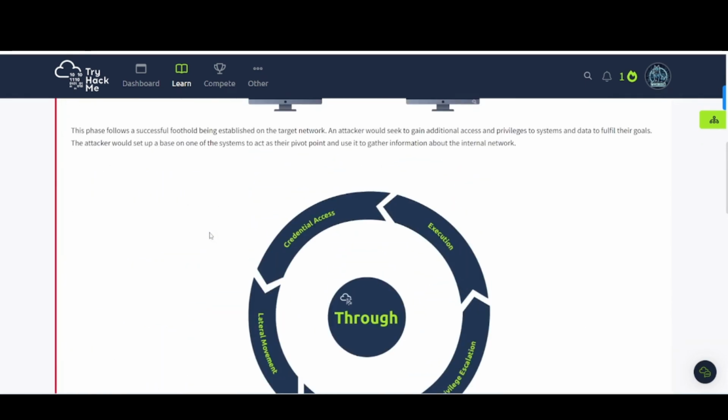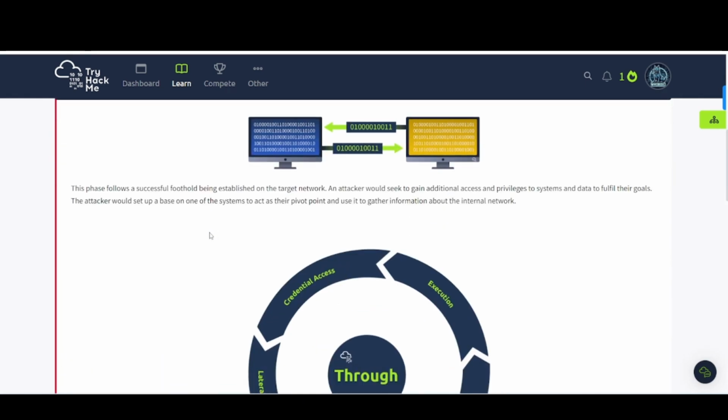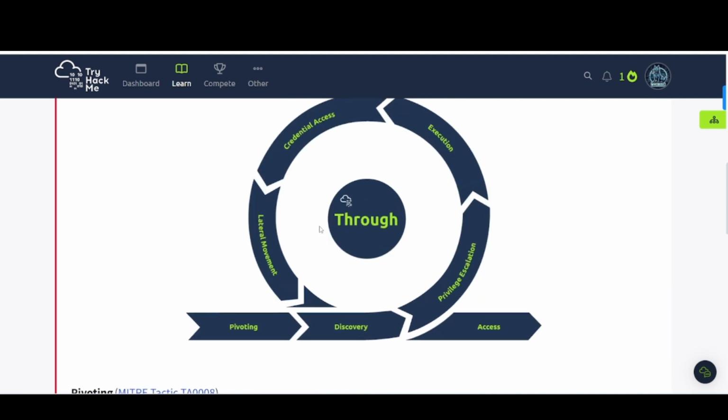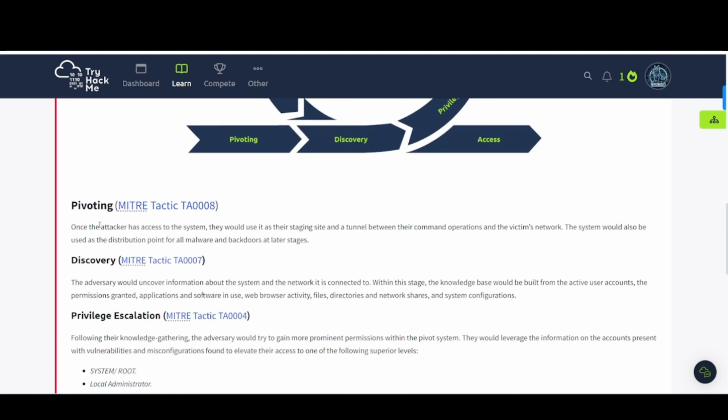And let's see what they have here. This phase follows a successful foothold being established on the target network. An attacker would seek to gain additional access and privileges to systems and data to fulfill their goals. The attacker would set up a base on one of the systems to act as their pivot point and use it to gather information about the internal network through pivoting, discovery, privilege escalation. You can see the rest there.